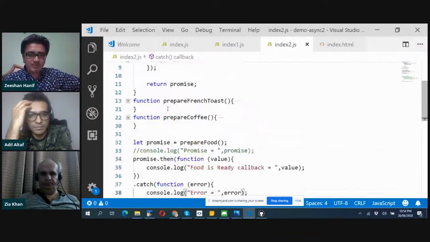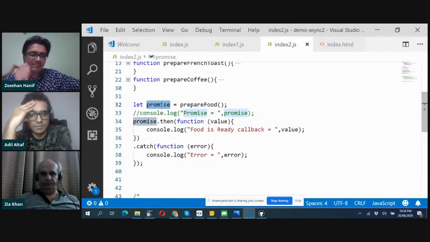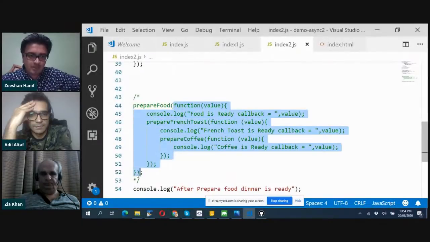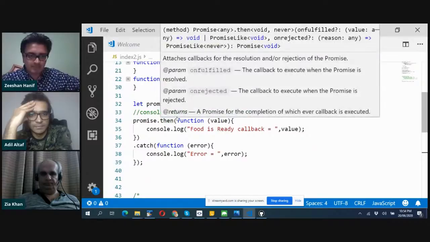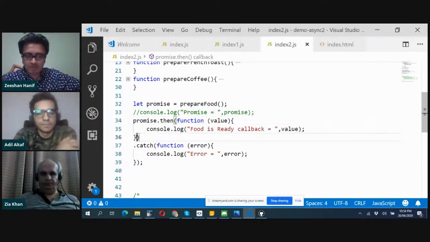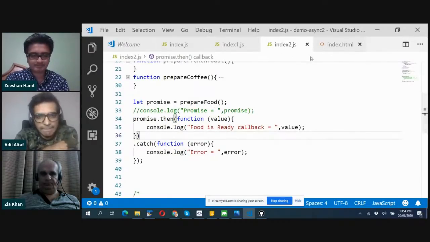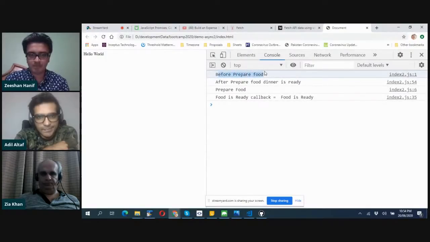Okay, so once the prepare food function is called, it returns the promise. On that promise, we'll attach a function by calling .then and passing the callback function, just like we were passing the callback before. It's exactly the same, but we'll see the difference in a while. There are two differences. The first is that we're passing this callback function, so promise.then takes a function. Let me execute it. Okay, so we get before prepare food, after prepare food, and ready.